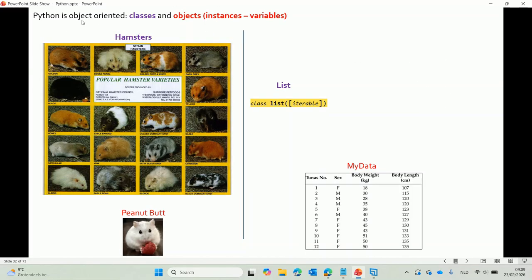So methods exist because Python is an object-oriented programming language. So variables or objects or instances are assigned to classes, so groups of similar objects. So for instance, Peanut Butter belongs to the class of hamsters. So the class of hamsters is very diverse. There are many different types of hamsters, but all hamsters share some characteristics. Like for instance, they are all cute rodents who love to burrow and stash their food and can go into torpor when it's cold. In Python, the same structure applies.